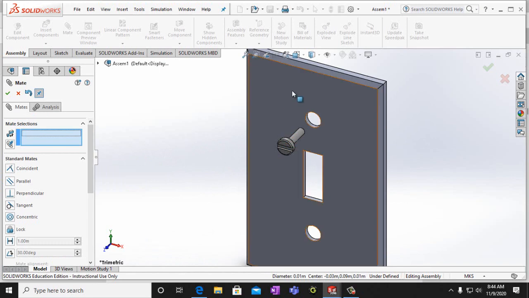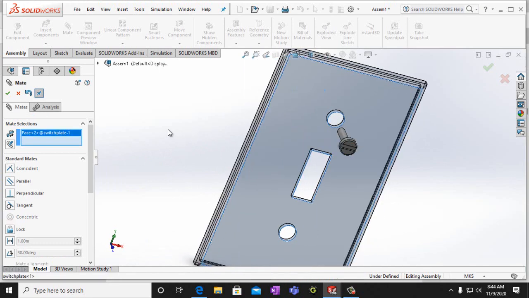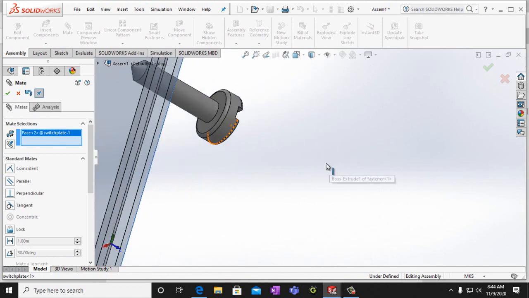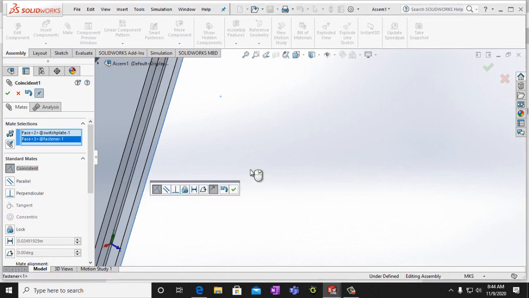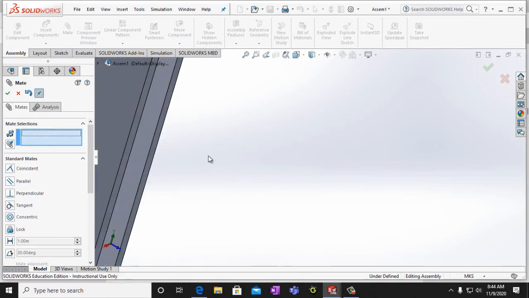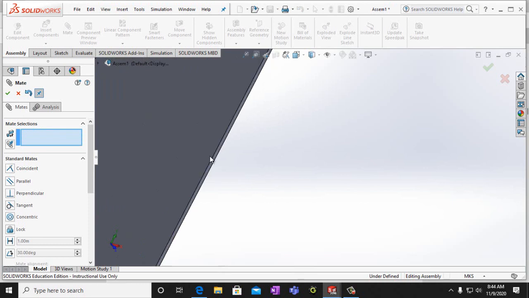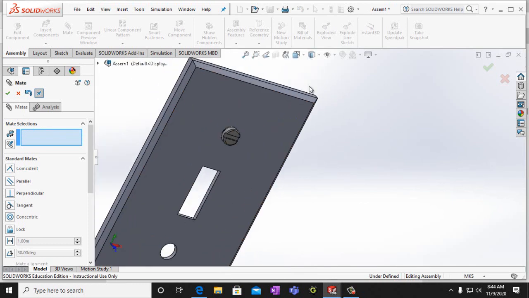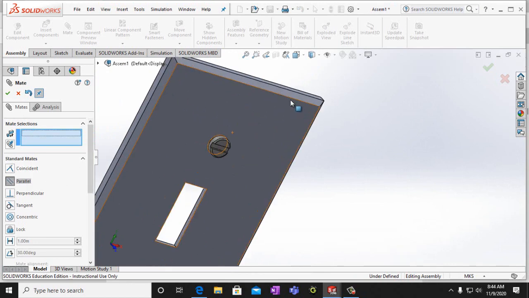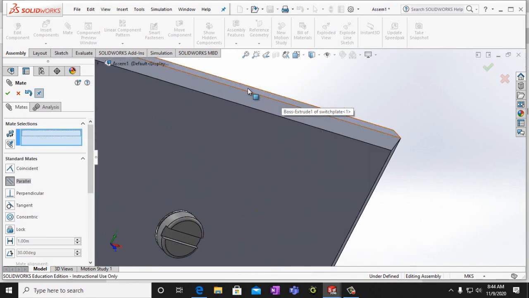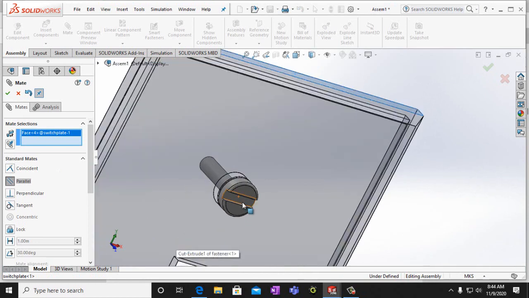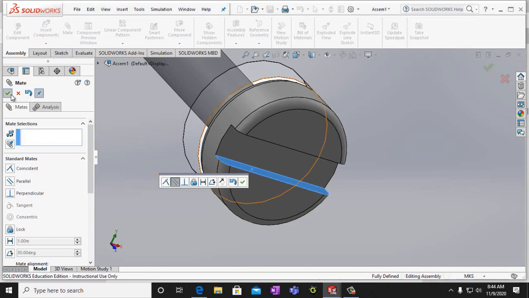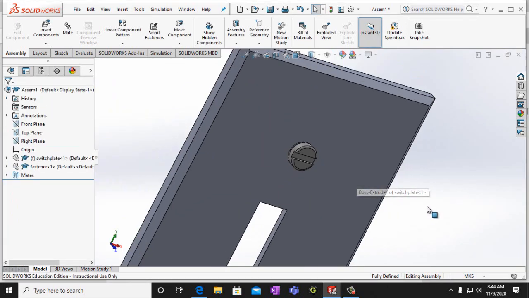And then we want the face of this, and we're going to turn this around and get the inside face right there. So that goes right there. And then we hit OK. And then the last one we want is a parallel mate. We want the top face here with the inside face there, and that's already put in. And then we get OK, and then we get OK, and now we have this mated in there.